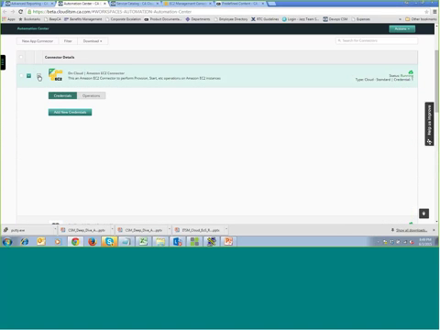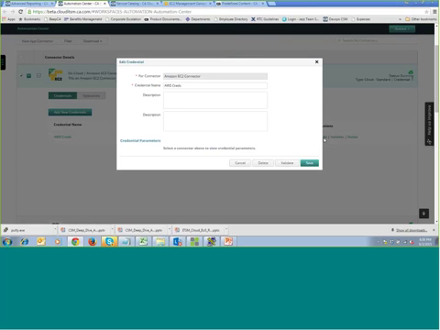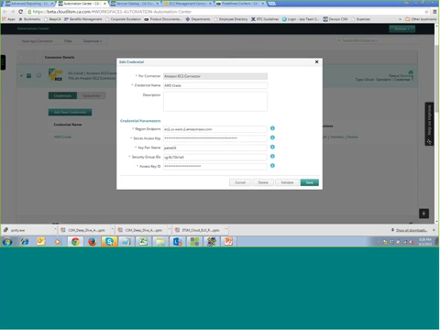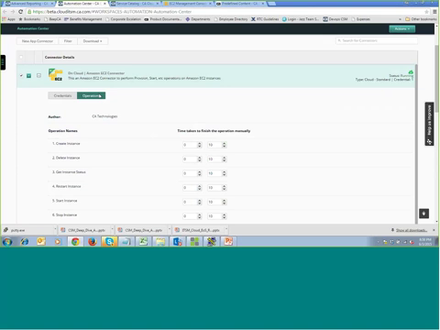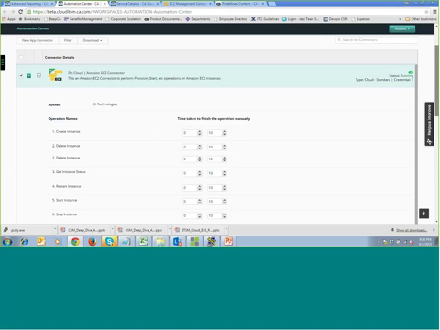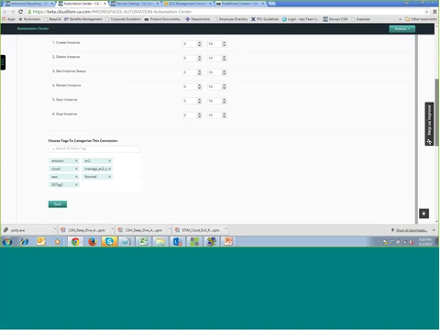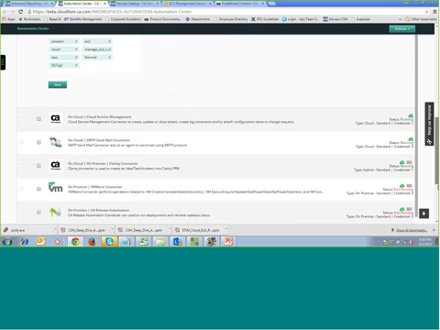For example, you can open the Amazon EC2 connector and you can see the credentials have been configured for the server already. This Amazon EC2 connector requires a region endpoint, secure access key, and a bunch of other information for configuring credentials. And you can also see the operations supported by the Amazon EC2 connector.